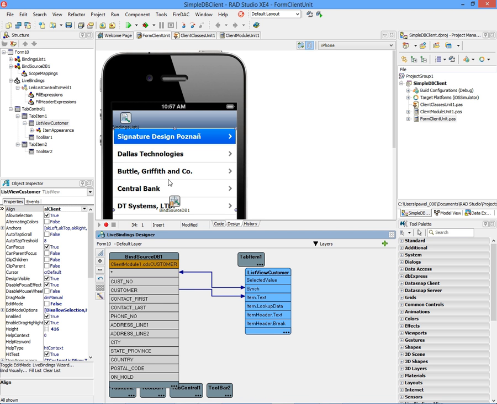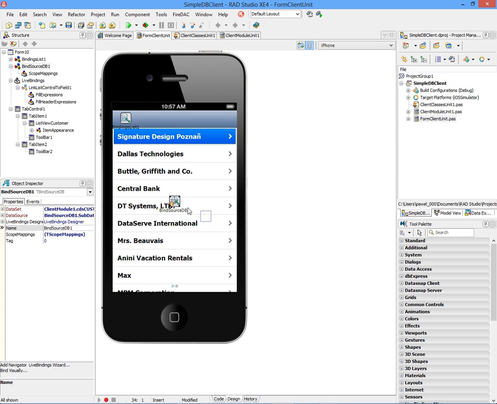So at design time I can see the information from the underlying table. Okay, so that's my main form.